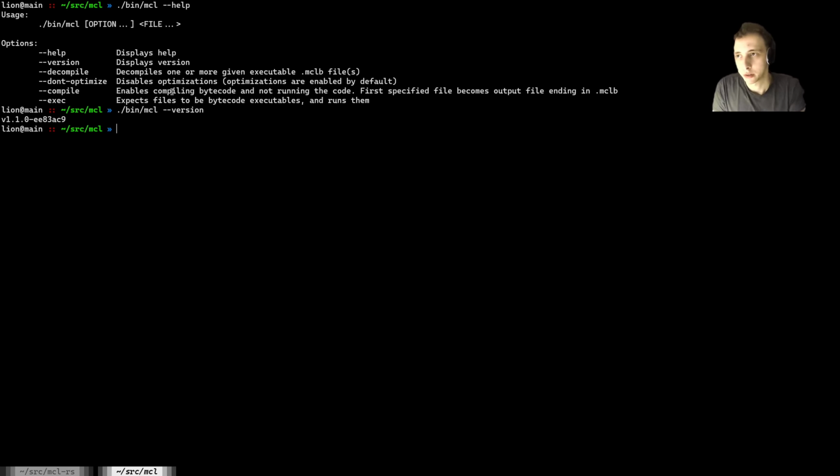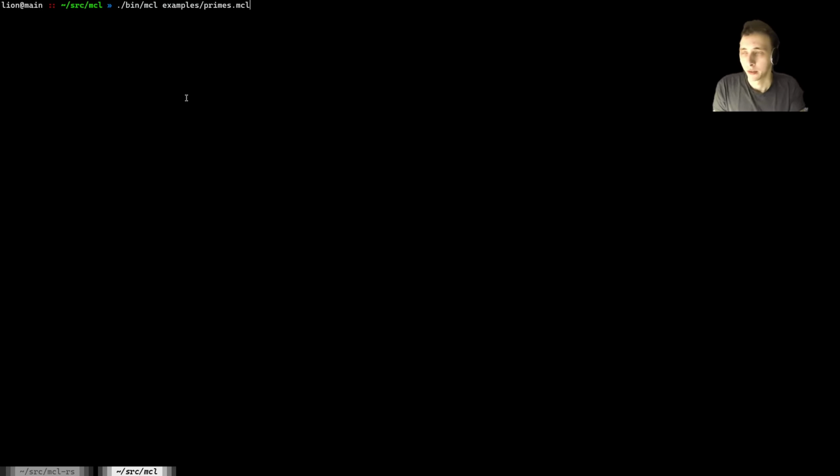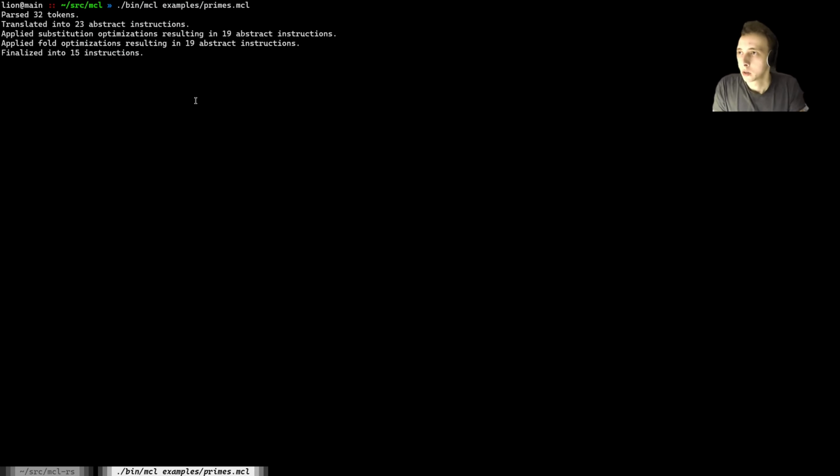So what you can do here is you can compile a program and stuff like that. We're going to just go right into it. If you just run MCL with the program, that was the primes.mcl, then what happens is it generates the bytecode. It optimizes it, runs a few optimization steps, super simple stuff, and then runs the bytecode, okay?